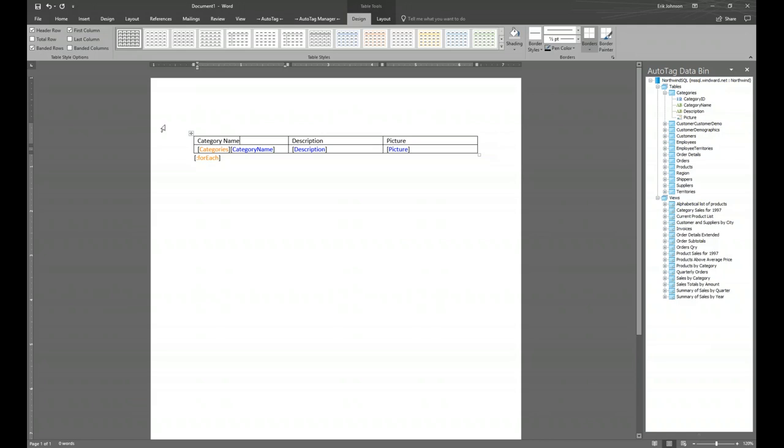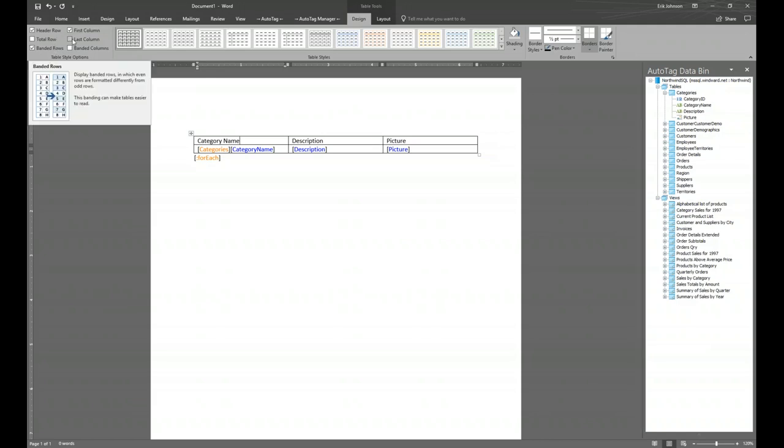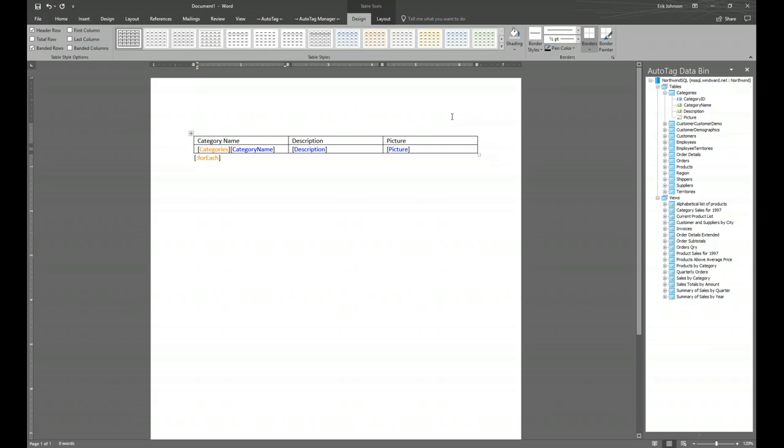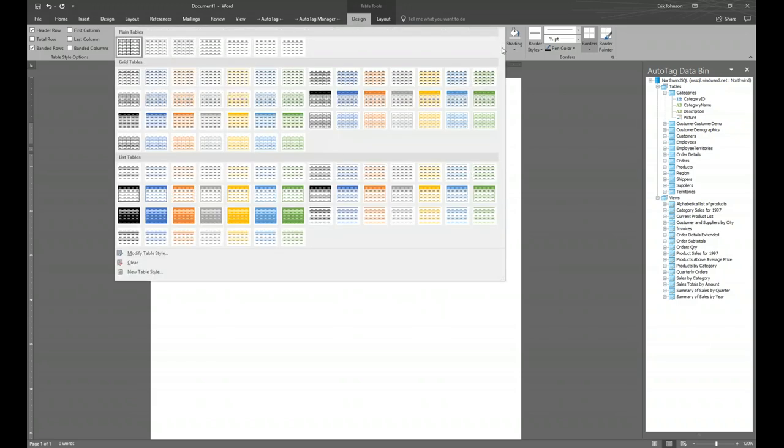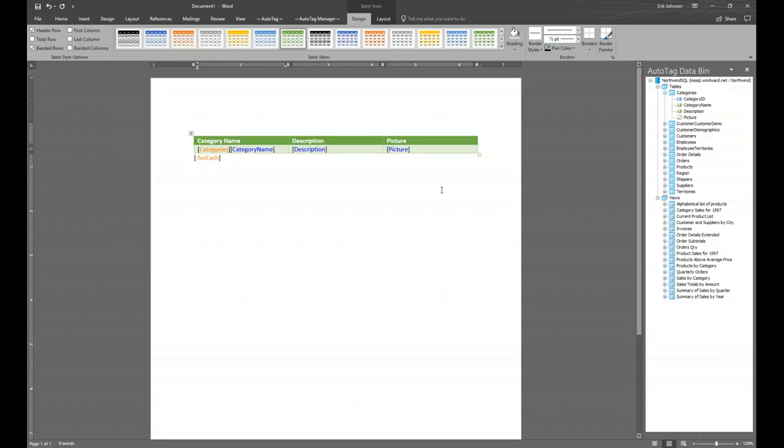So for this table right here, I want to keep a header row. I want to keep banded rows. I actually don't need a first row, so I'm going to go ahead and uncheck that. Want to give this one a style, so I'm going to click on this drop down and let's go ahead and give it this green style. And there we go. That's how easy it is I can style my table.